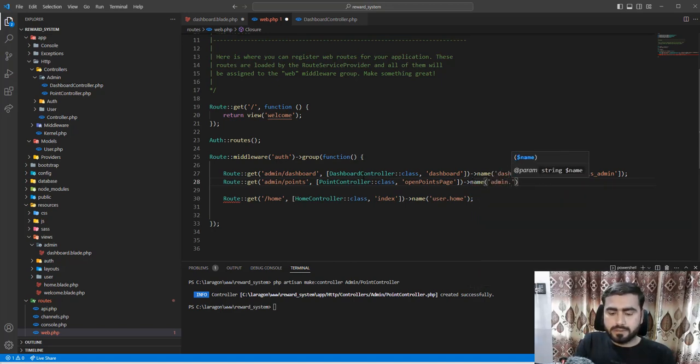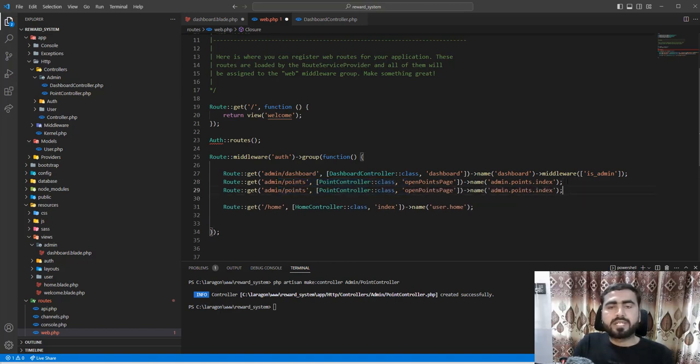Admin dot points dot, what's the name of this one? This would be the index, right? And also copy this same. I did this for displaying the points page, right? For now we are displaying this on the dashboard, so later on we will move this out.